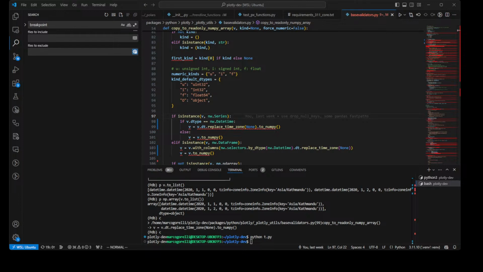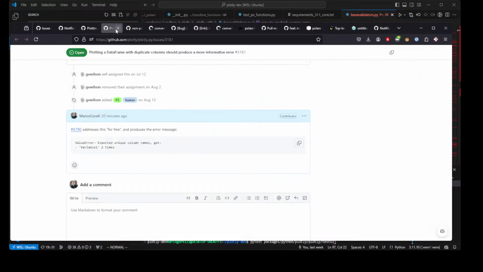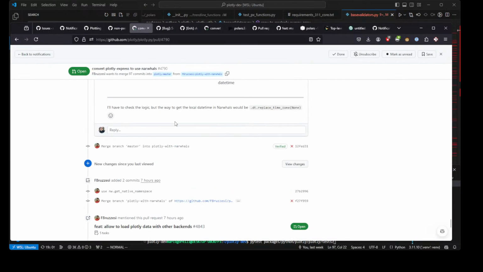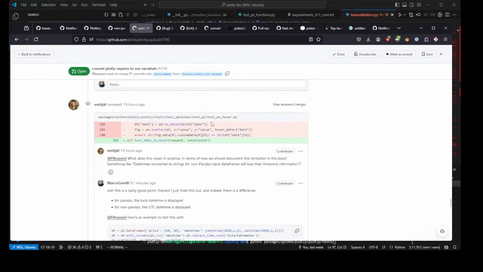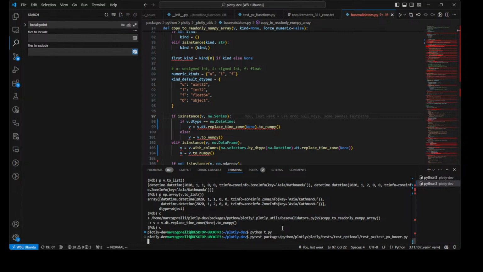Yeah, so it's nice if it displays correctly, but do the tests pass? Let's see. And there was a test that had to do with time zones. Let's check specifically the test that Emily had commented on. And that is px hover. Let's just copy the whole thing. So PyTest.